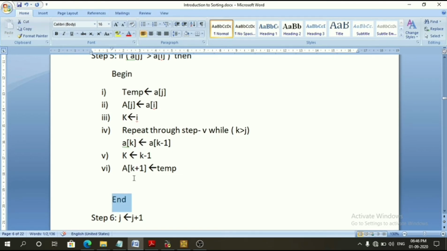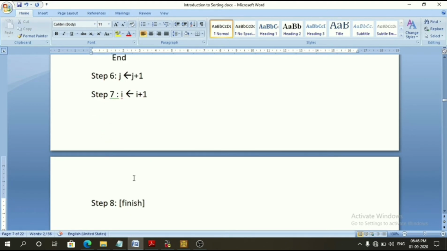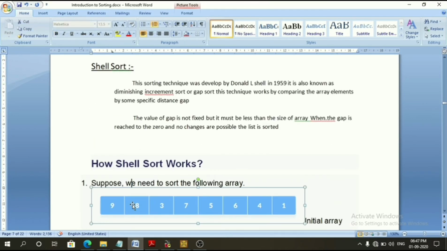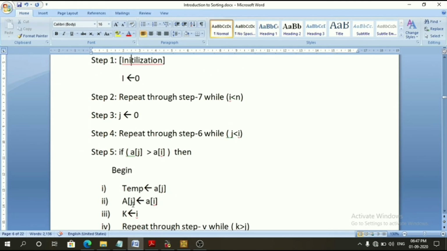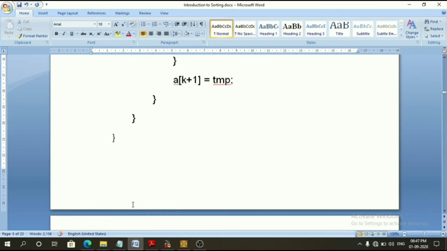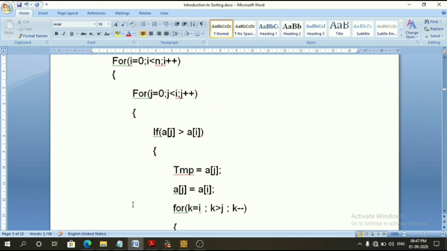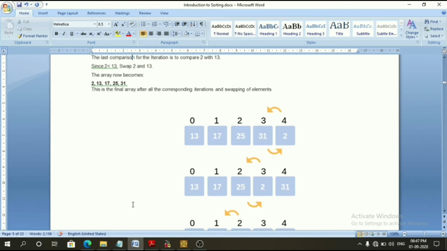After swapping we will write the loop increments: j is equal to j plus 1, i is equal to i plus 1. After writing all the sub conditions and sub loops, at the end of the program we will write the end statement, like step 8 is equal to finish. So it is very easy to write an algorithm for any program logic. Here we will write only the insertion sort algorithm. I will not write the whole program.